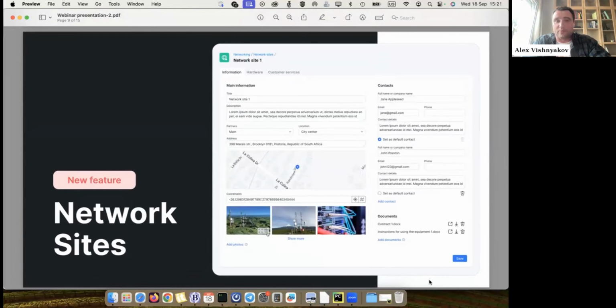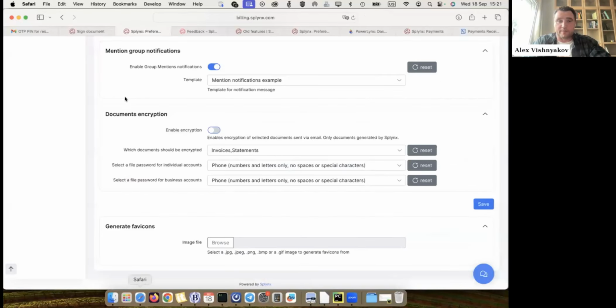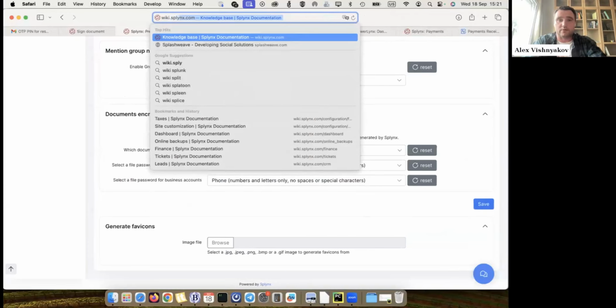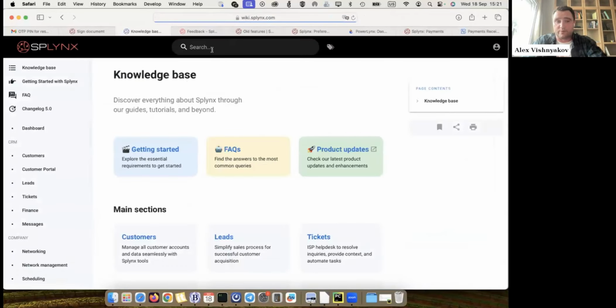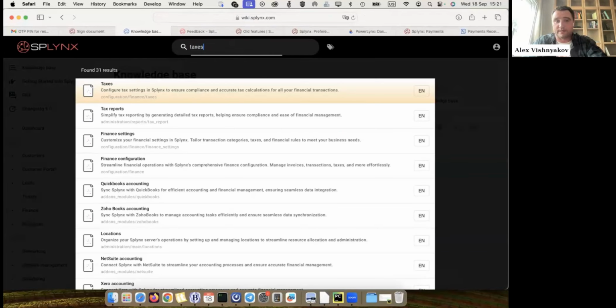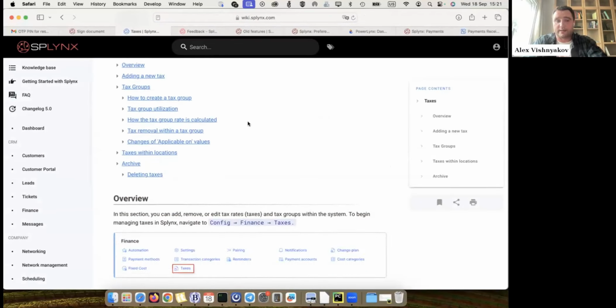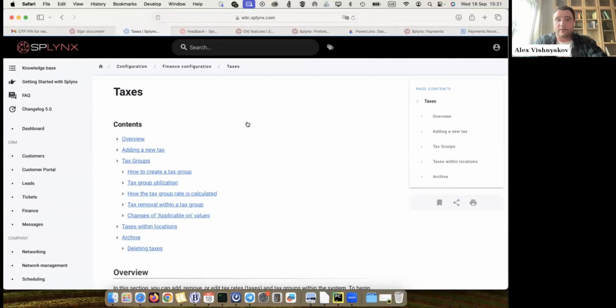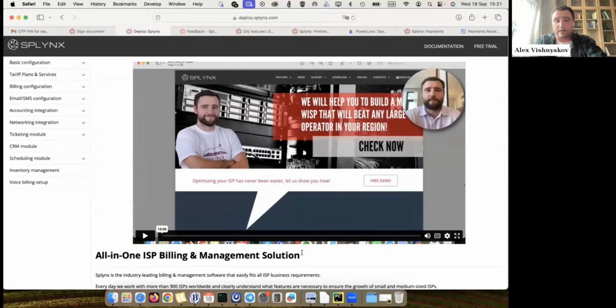If you have questions regarding these features, we have a description of all features in our wiki. And that's good also to mention: the website that we use for documentation is called wiki.splynx.com. And there is a search. So if you have questions about taxes, you can find taxes there, click on taxes, and there's a full description of taxes. Also, I upload videos to deploy.splynx.com, where there's also a description of basic configuration of the platform.